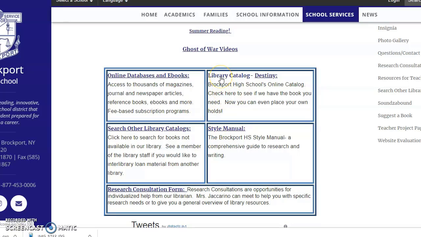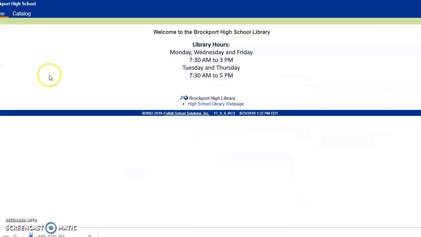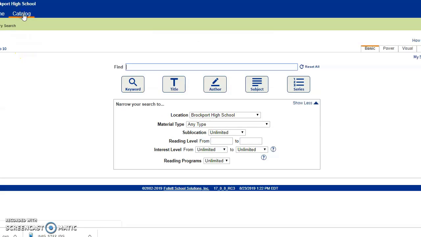I do want to take a minute to look at the library catalog, Destiny. We're not going to talk about this in too much depth because you probably all are used to using catalogs and have been using them for many years. But I do want to point out a couple of features that you might not be aware of. To access the catalog, you click on the Catalog tab and it will take you to a basic search. This is probably something you're all familiar with.